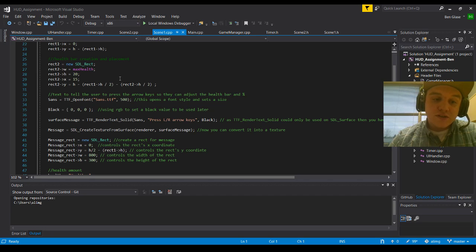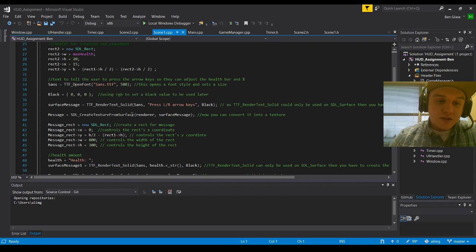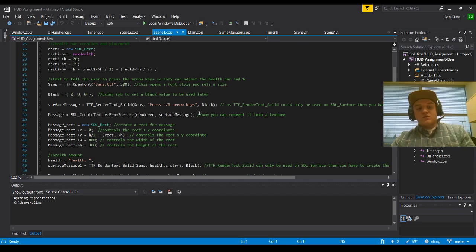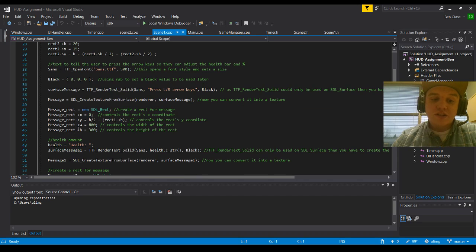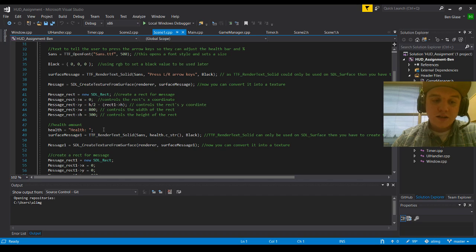Then scrolling on further, we're going to create our font, which is in sans, and give it the black font color as well. And then a surface message is actually going to pop up and display telling you that you can interact with these two things and print it in black. It's going to create the surface, render the surface image as well, and then we're also going to have our message rectangle just to encapsulate it and make it look a little bit nicer. So essentially we're just going to give it our X, our Y, our width, and our height again.